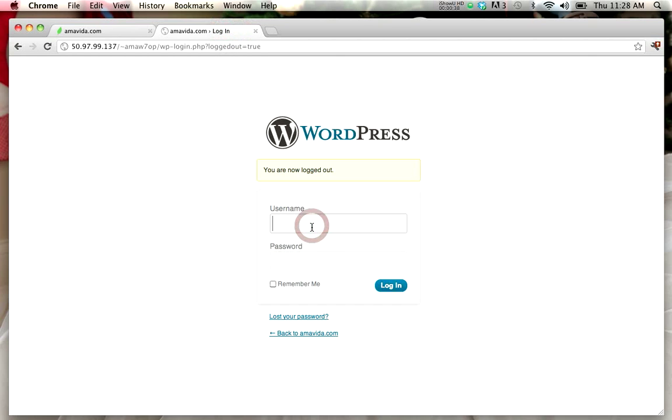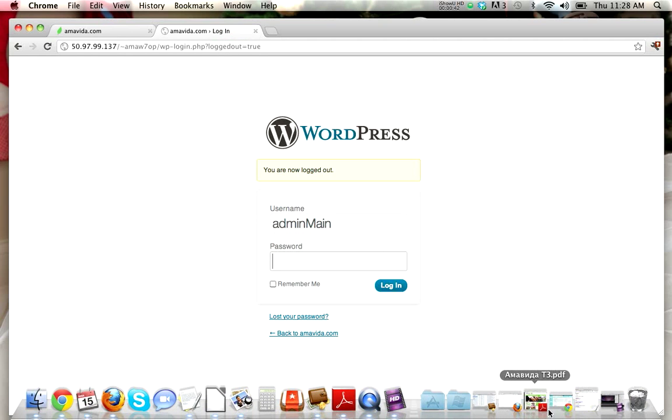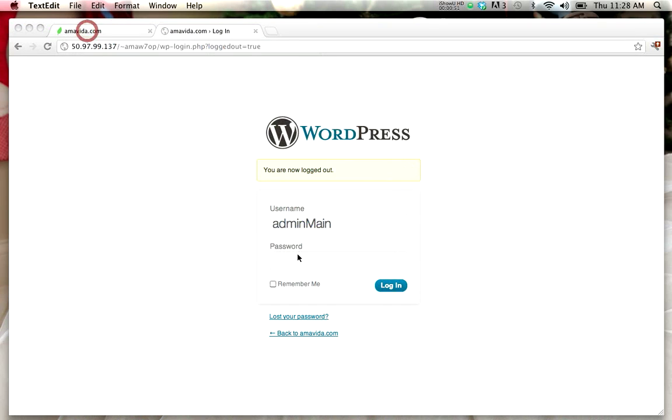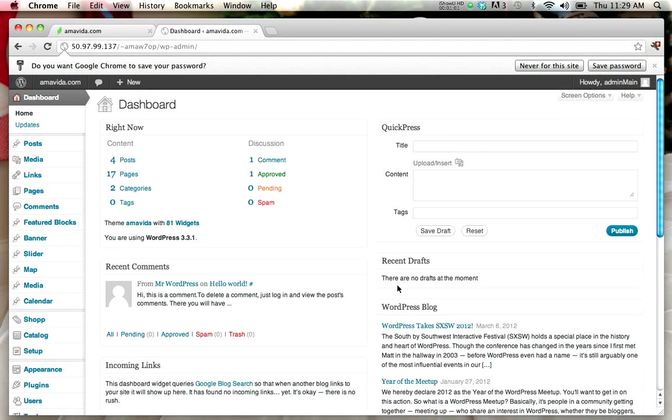You type in your username and the password. Password is very complex, so let me copy and paste it. This is just for security reasons. And you can click on Remember Me and log in. And you'll end up in the back end of WordPress.